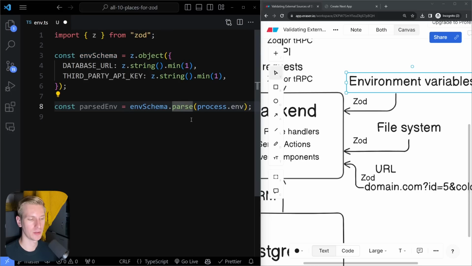And now this could be a good use case for the parse method, because if there is something wrong, we actually may want to throw an error and we can immediately fix it as developers. So instead of using safeParse, you may want to consider using the parse method here. And then we get the parsed environment variables here, which we can export.